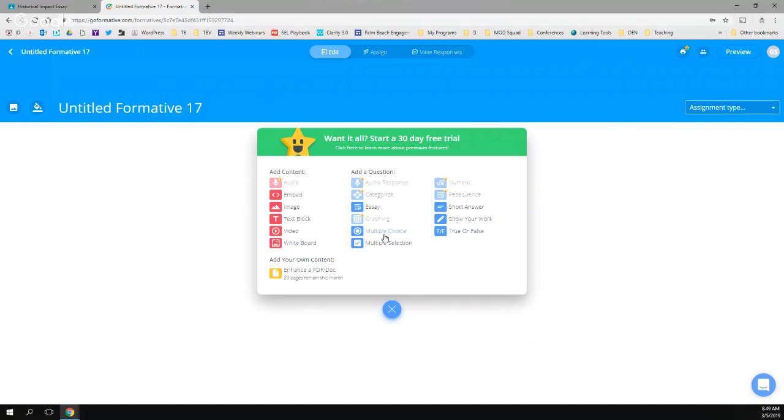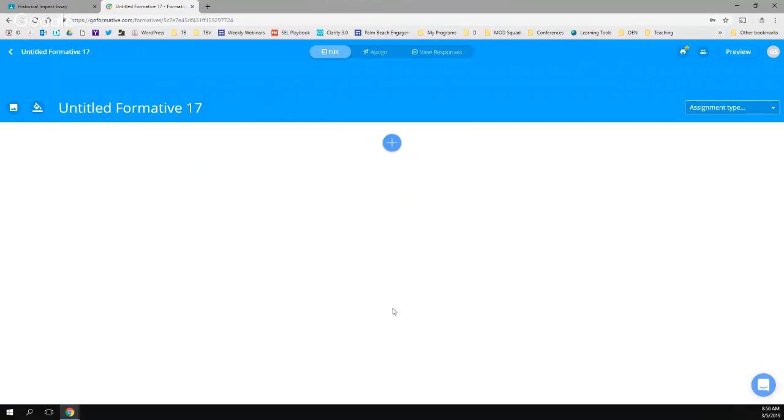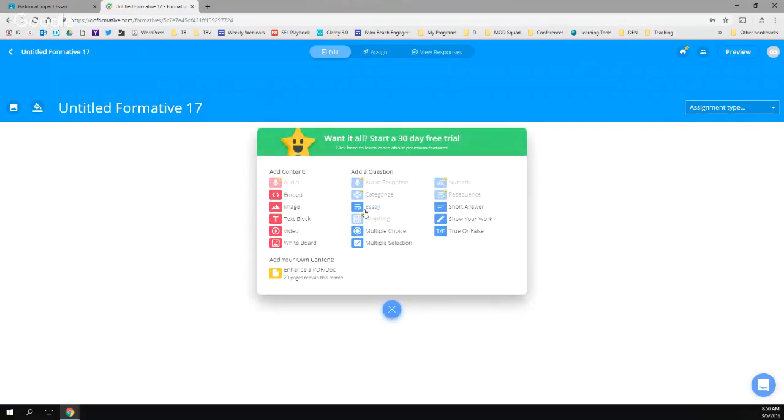So they do have the multi-select, which is big right now with FSA testing. Multiple choice, you have essay, you have short answers, you have show your work, which is really cool. I'll show you some examples of that. Love show your work. Yep, true, false. And you can embed images, text blocks, and videos into it as well. So you do have some of these features. You just don't have the audio feature in the free version. So we'll stick with that. Okay. Yep.